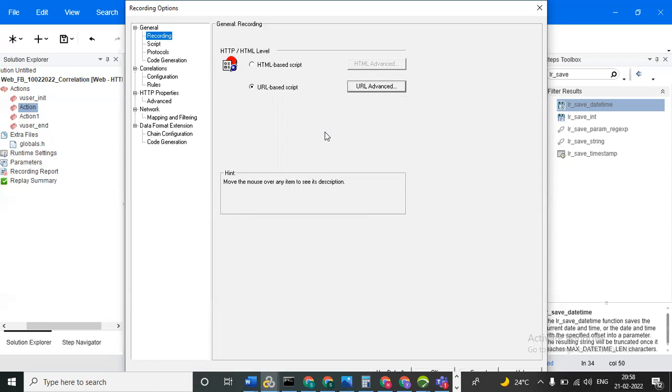HTML based, you will get web_submit_data and web_url functions. When you record URL based, you can generate web_custom_request. So you guys can try with different URLs, select URL based, and try recording the URL method also. Then you need to compare these two. See what will happen.